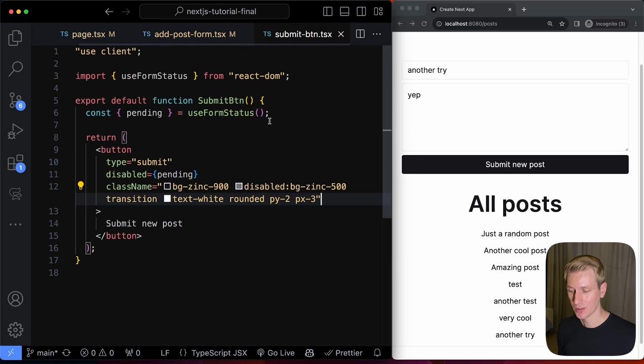So server actions, including the hooks that work with them, are in my opinion the biggest innovation in Next.js.